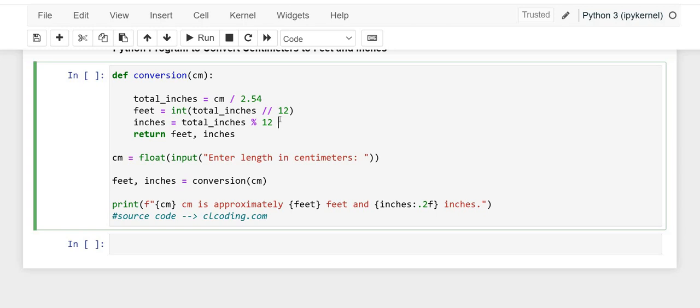Now in the next line, remaining inches: after calculating feet, the program calculates the leftover inches, which gives the remainder after dividing by 12 the number of inches in feet. The function then returns the number of feet and the remaining inches.